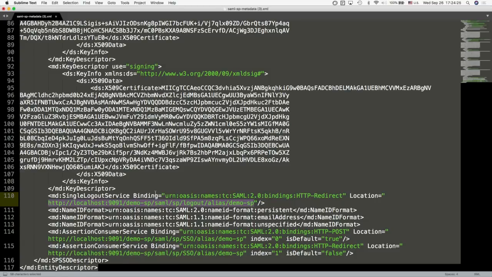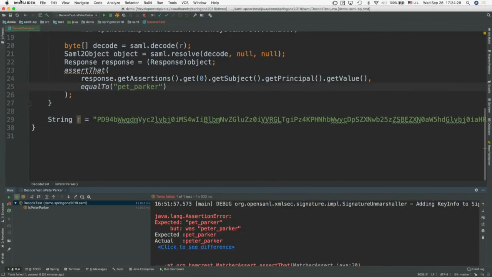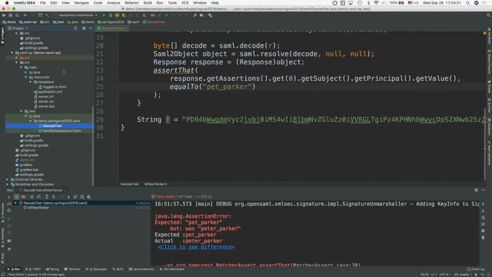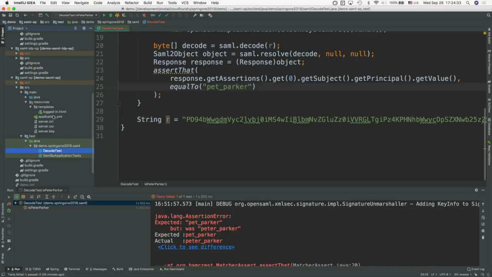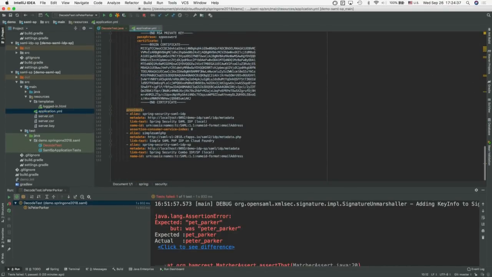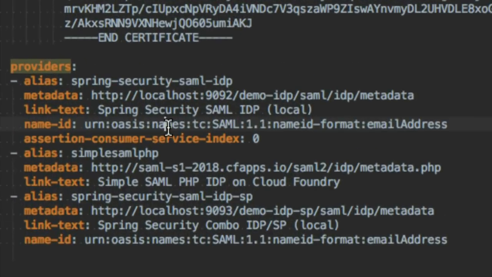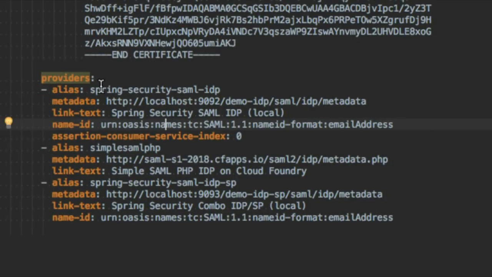In the SP. So the question was, how do I configure the IDP in the SP? Perfect. Good question. It's a two-way relationship. So let's open up our, and I'm going to make this a little bit bigger, but I have two IDPs configured here. And I'm going to give them an alias, our Spring SAML, and where does this application download its metadata?